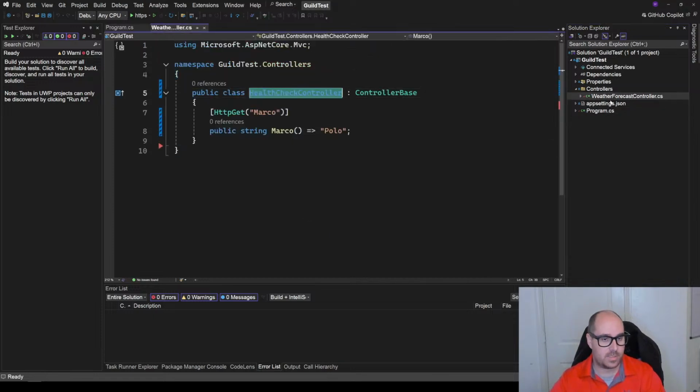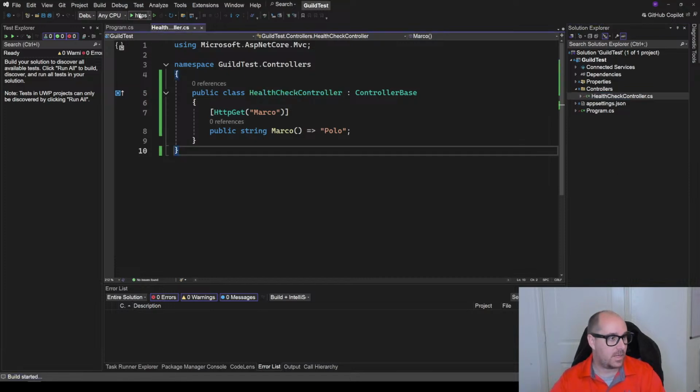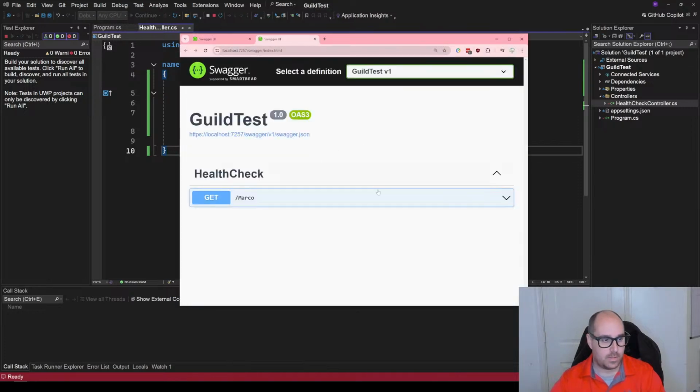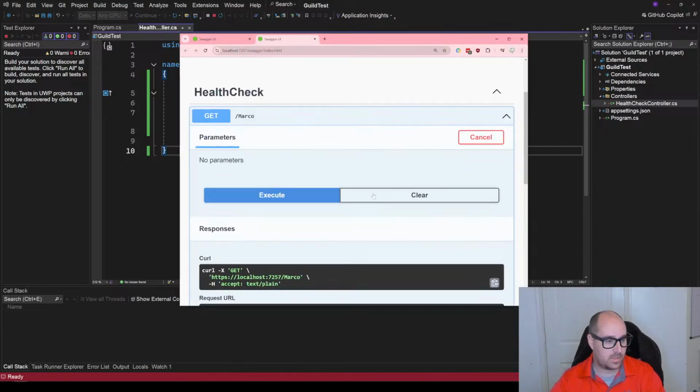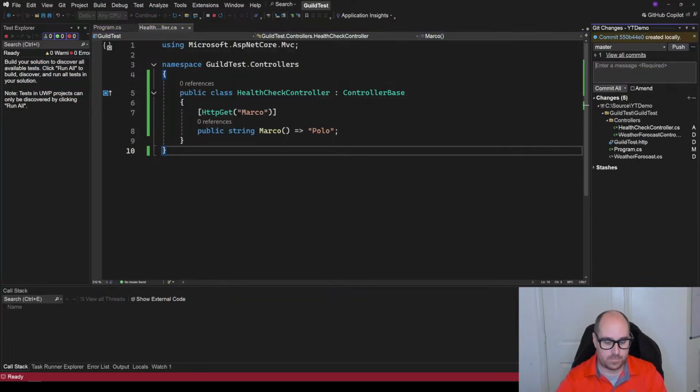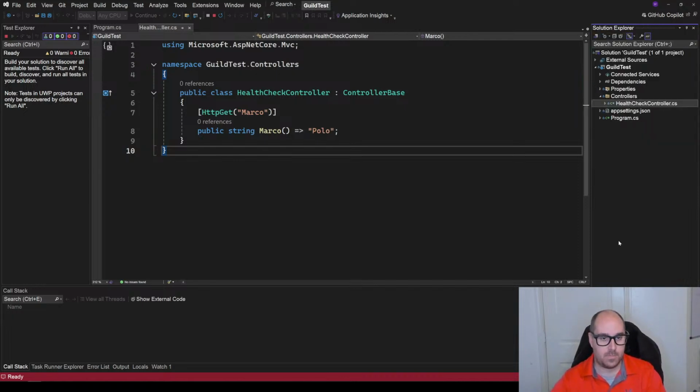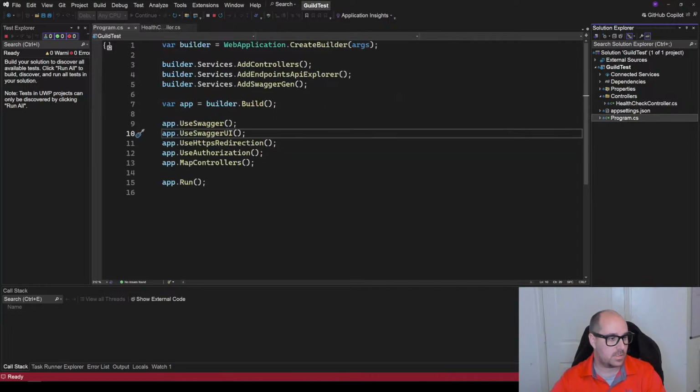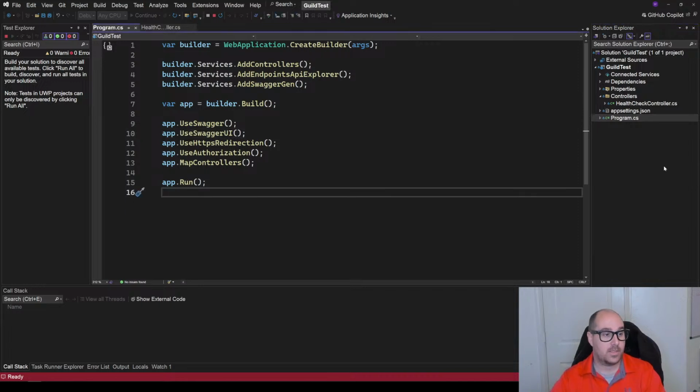Let's fix this. And let's hit run again. All right, so we've started out. We have a Marco Polo. All right, here we go. So let's commit that. Not commit all. All right, guild test.controllers. Okay, so we have a health check controller. There you go. We have, well, at least the up check portion of the health check controller.